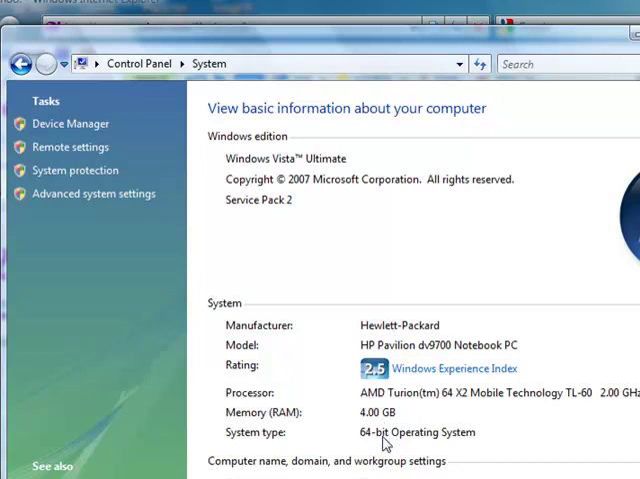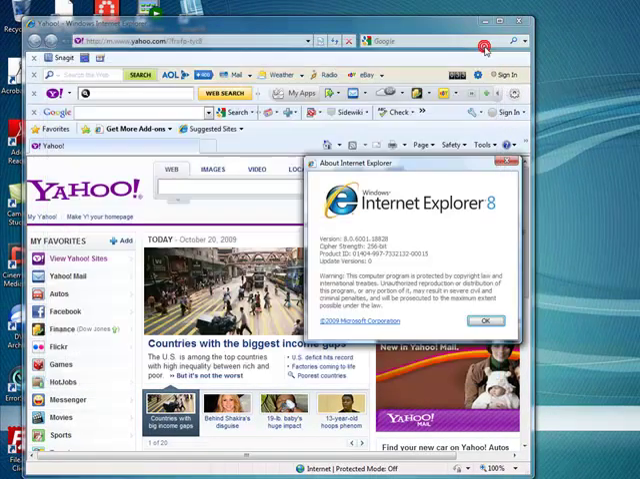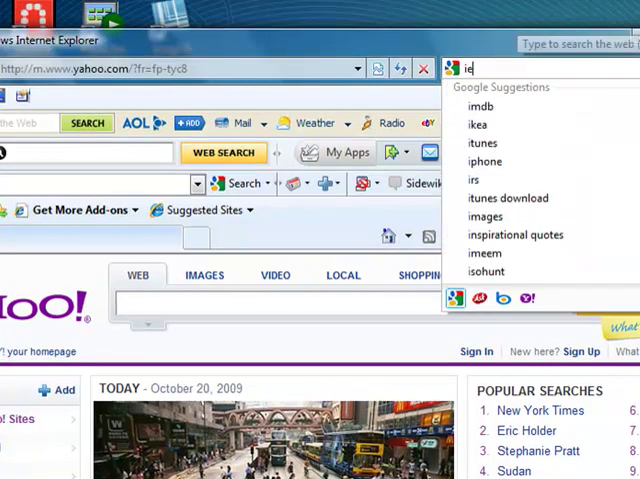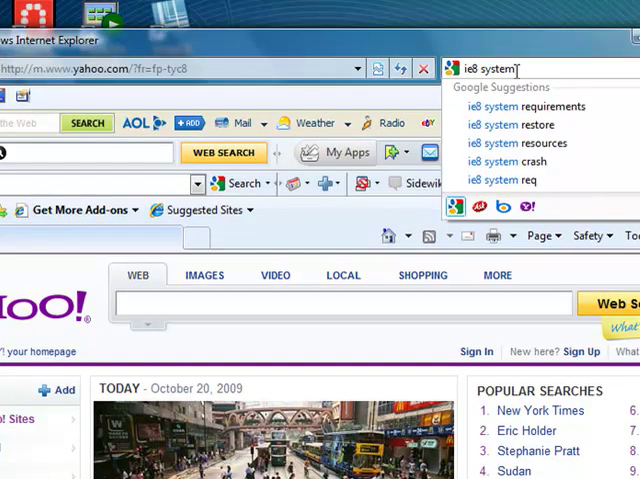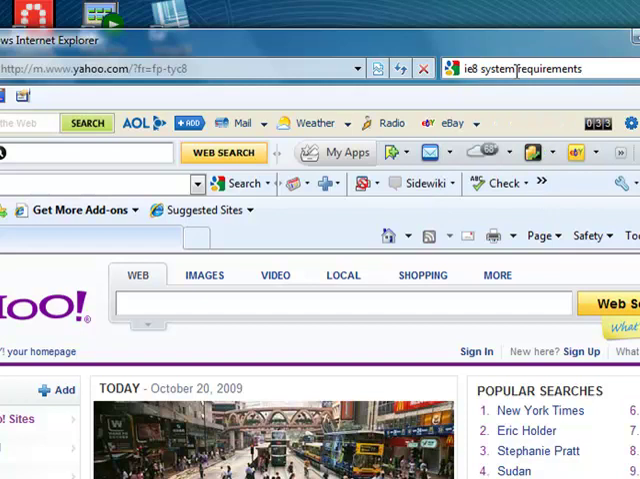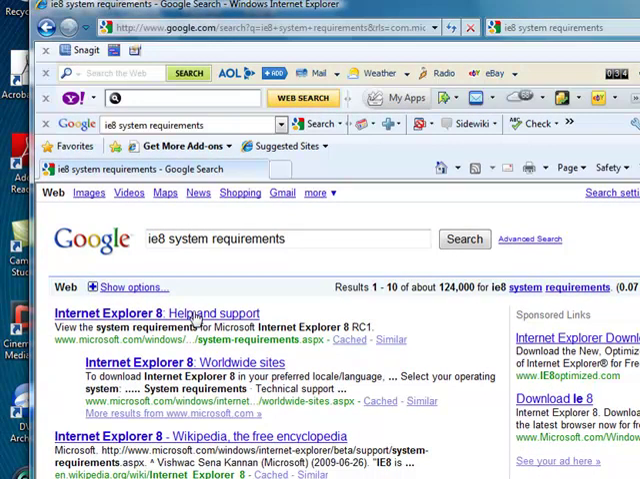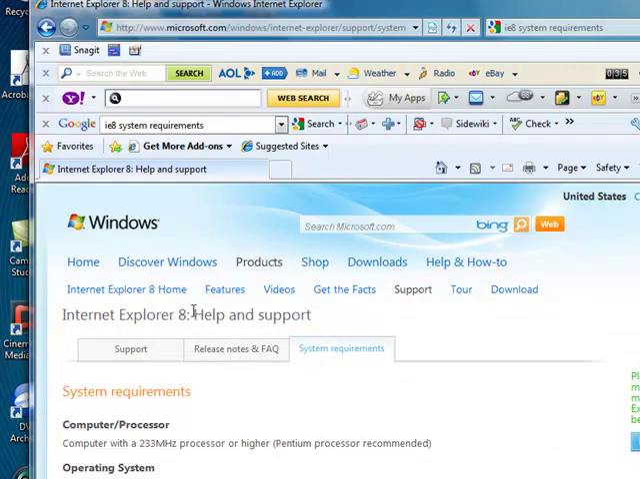We now need to check Internet Explorer 8 system requirements. So we'll go back to our web browser. And we'll just type it in. And we will check our first one here and see if it gives us what we're looking for. And sure enough, it does.